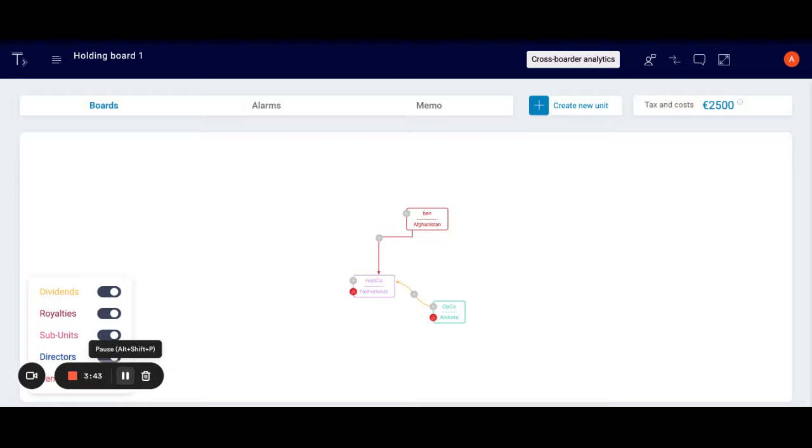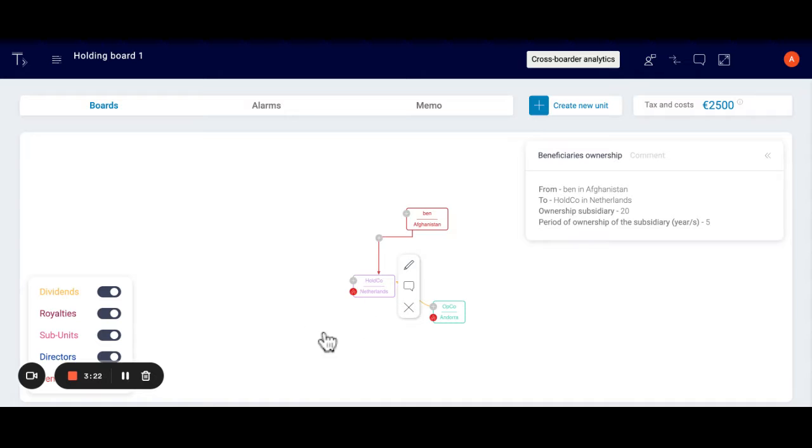As for the user interface, we need to define the basic concepts that we use when operating the platform. We call the user's workspace a board. We use the word units to define companies or beneficiaries of a structure. We use the word connectors to define connections between beneficiaries and companies or between companies and companies. That is, connections about ownership from the top level to the bottom and connections of the cash flow from the bottom level to the top.